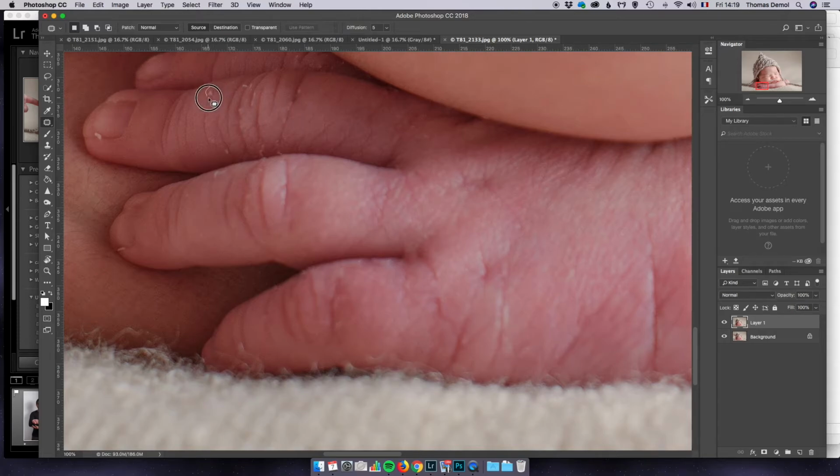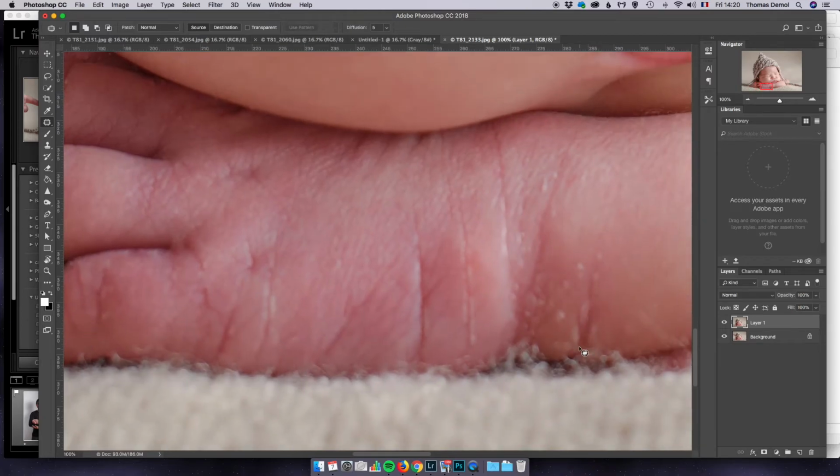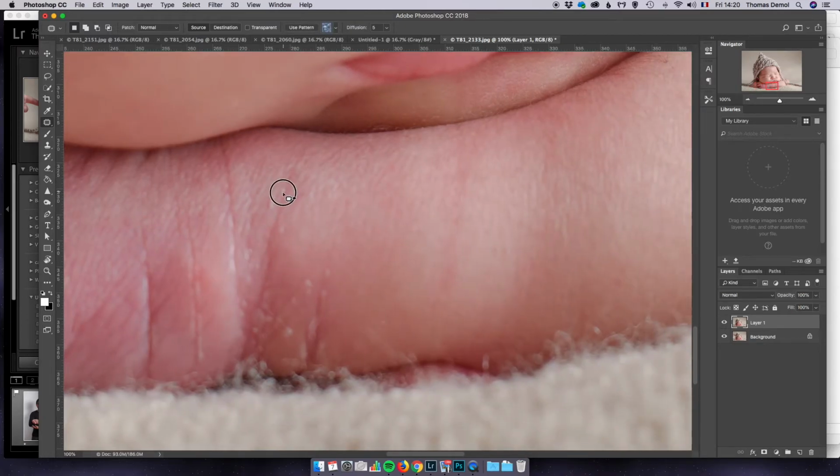Using the patch tool, if you copy things, you need to make sure you copy where there is. So for example here I'm on the line of the nail and I need to copy where the line is, so we're keeping that in. A bit more here on the hand. That's it. And then again around here.